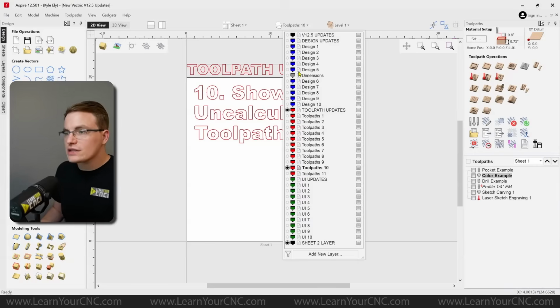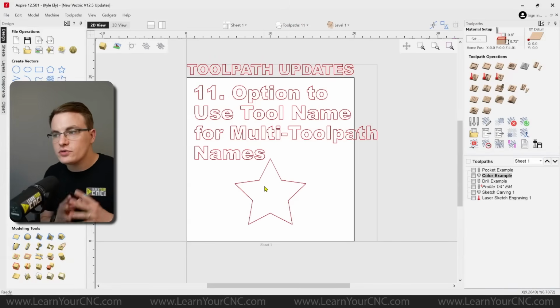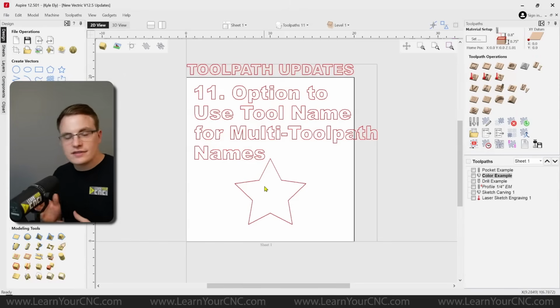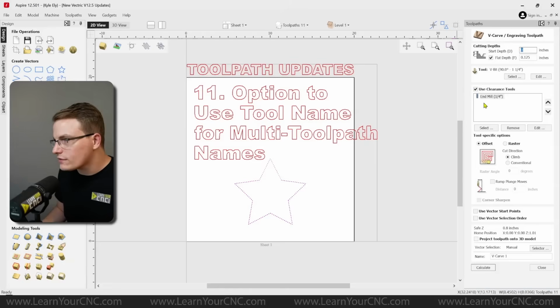Okay, and for our last toolpath update that we have is the option to use tool names for multi-tool toolpaths. And this is another one of those things. Minor change, but makes a big difference. I'll show you what I mean by this. In previous versions, when you select a shape, and let's say we did a V-carving toolpath, for example, and we're going to use multiple tools on this. So we have a 90-degree V-bit, and we have a large clearance tool.